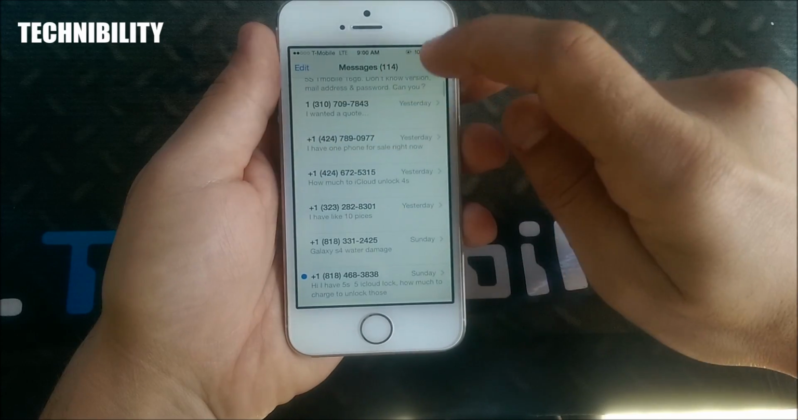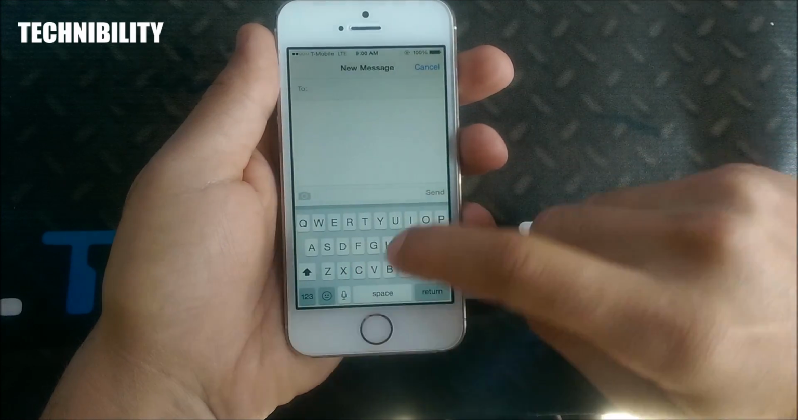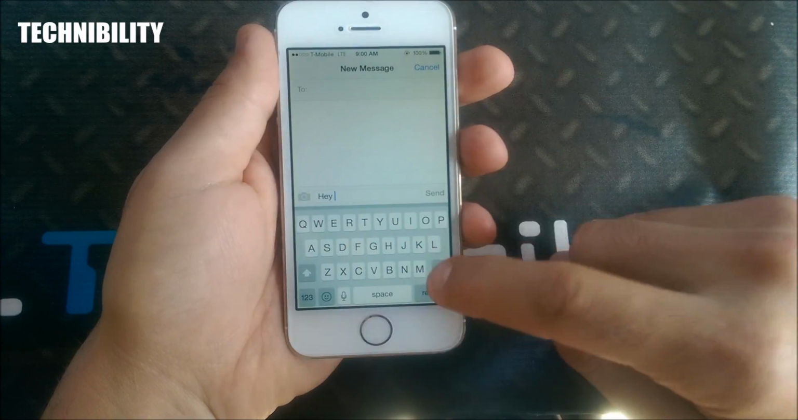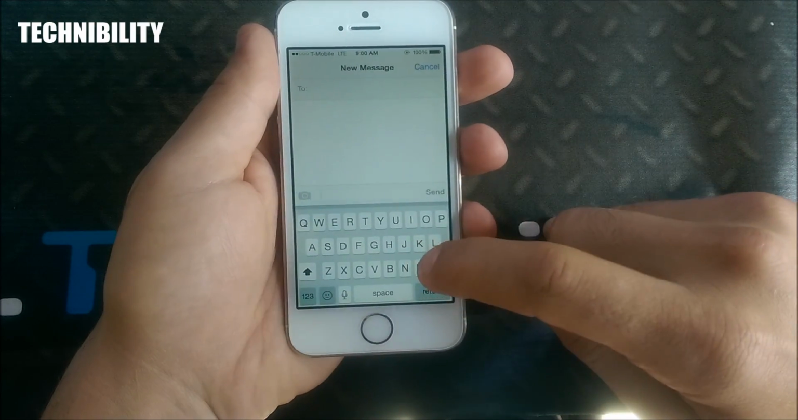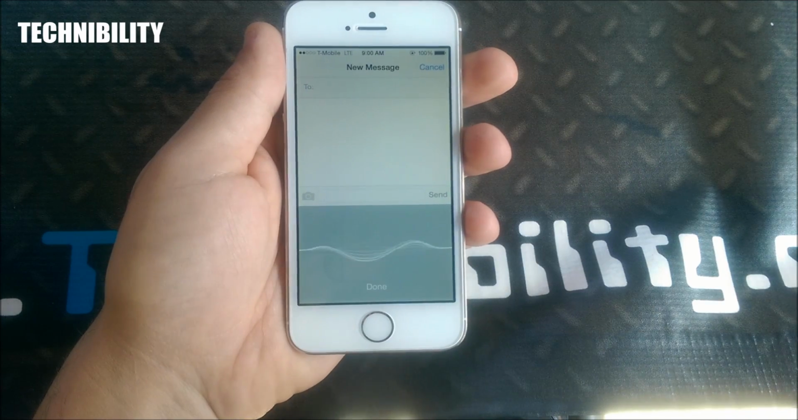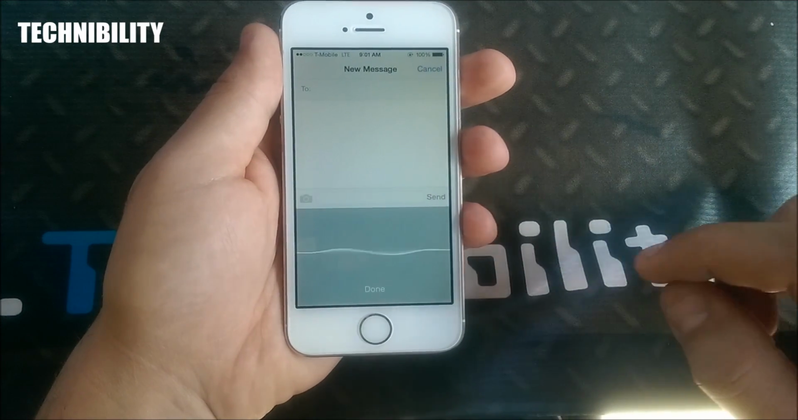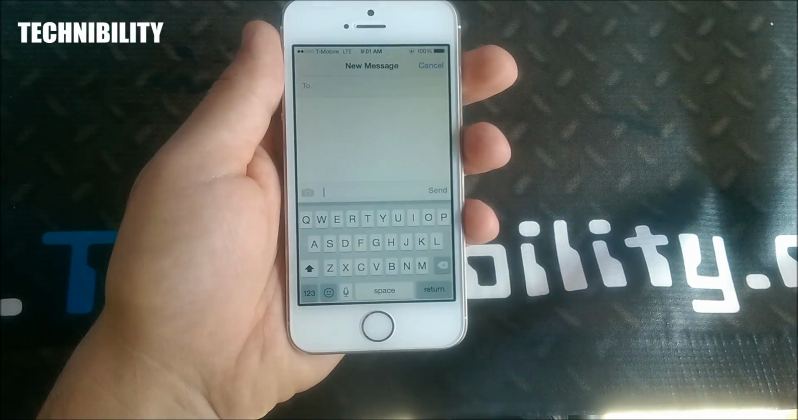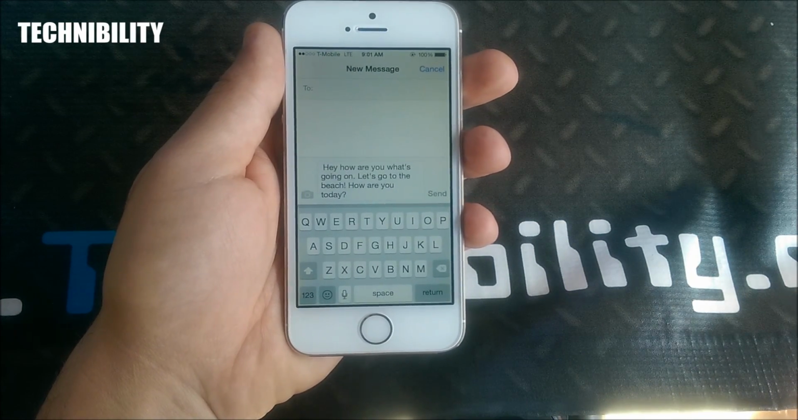Now let's go into messaging here and add a message. Okay, now you can see you have the ability to, of course, text. You also have the ability to voice to text. Hey, how are you? What's going on? Period. Let's go to the beach! Exclamation mark. How are you today? Question mark. There you guys go with texting.